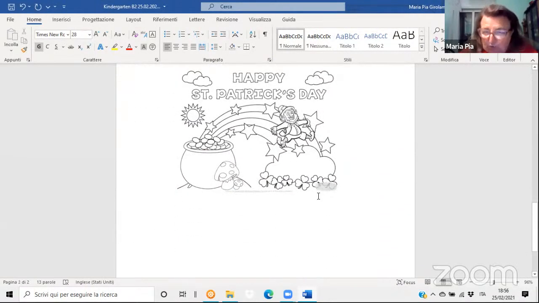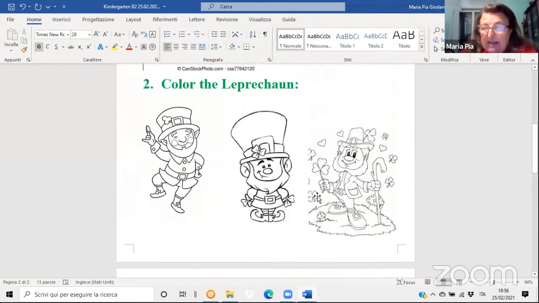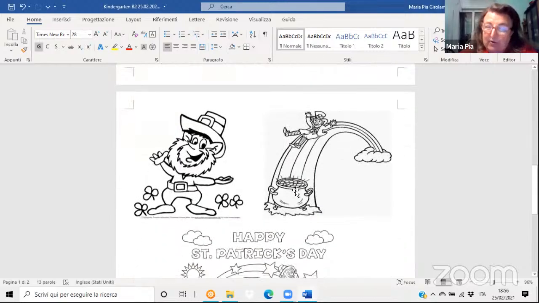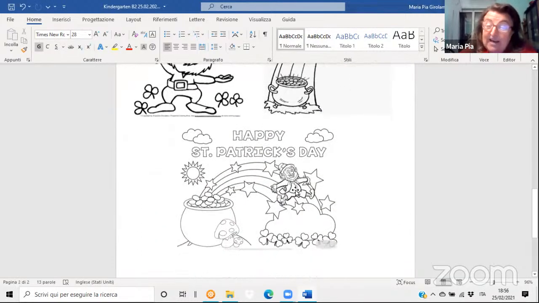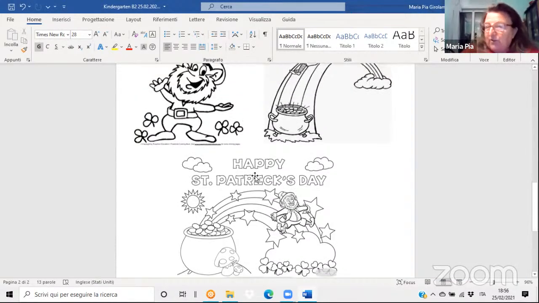So when you do something for Father's Day, you can make the children choose whether they prefer to make a father card or whatever, or something about the leprechaun. And you know what? I'm sure some of them will draw the leprechaun instead of the father. But in this way, if somebody wants to make a present for the father, they can do it.